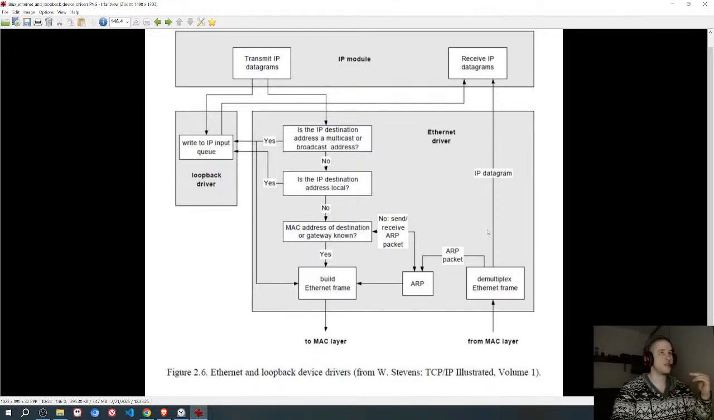Like the layers of the OSI model: it starts with the process, then it sends to the OS. Then the OS sends to the driver, the driver sends to the NIC, the NIC sends to the wire, and yeah, back and forth like that.